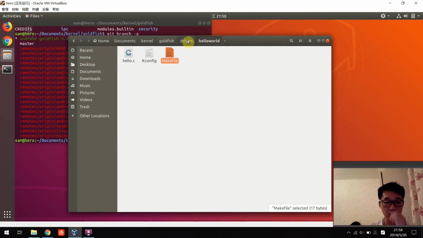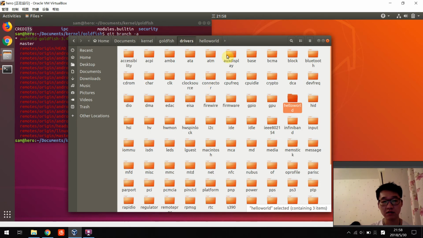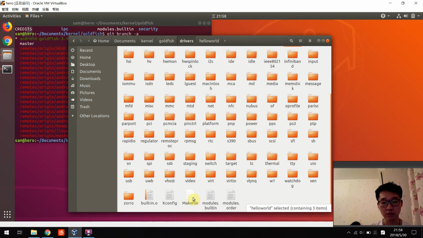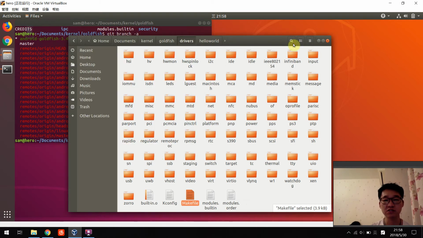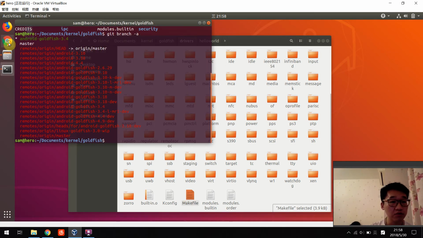But there's one more thing you need to do. Under drivers, you have to add one line in the Makefile, this one: obj-y += helloworld. It just tells the build that it has to go to this directory to build it. After you do this, you have to build it.